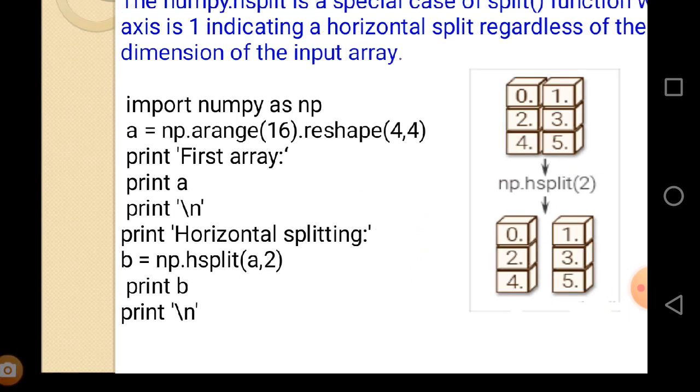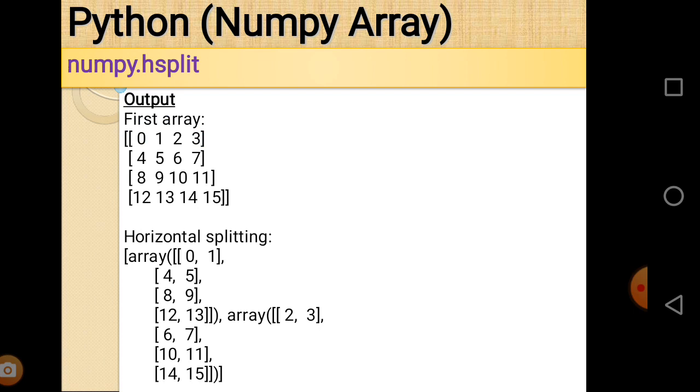Let us check what the output of that program is after execution. The first array looks like this: 0 1 2 3, 4 5 6 7, 8 9 10 11, and the last row contains elements 12 13 14 and 15. So we divide it into two parts. After horizontal splitting, we get an array with 0 1, 4 5, 8 9, 12 13, and the second array contains elements 2 3, 6 7, 10 11 and 14 15. So horizontal split is there.